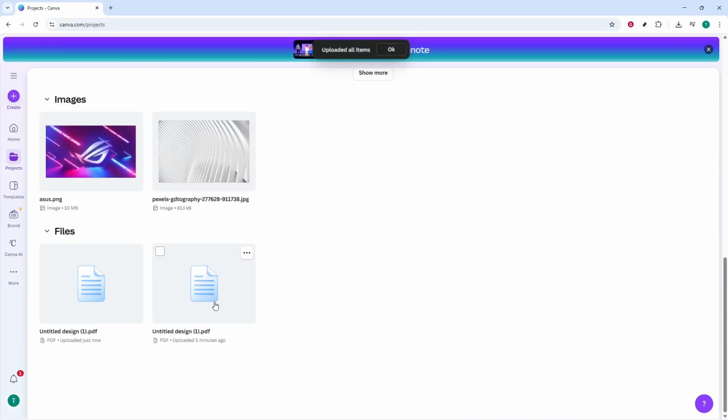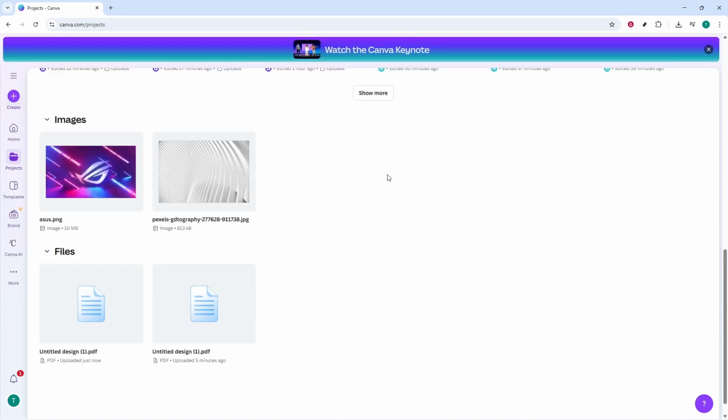And that wraps up our process. If everything went smoothly, your PDF should now be imported into Canva, ready for you to create and customize to your heart's content. This feature is particularly useful if you need to edit a PDF that someone else created, or if you want to add some design flair to a document you previously made.